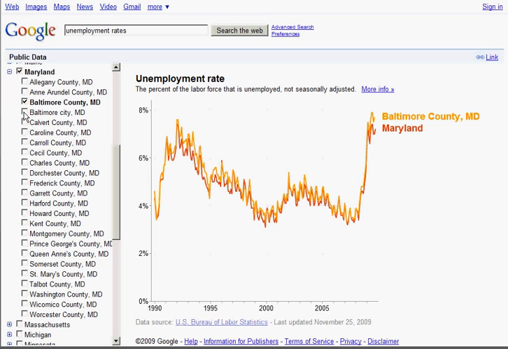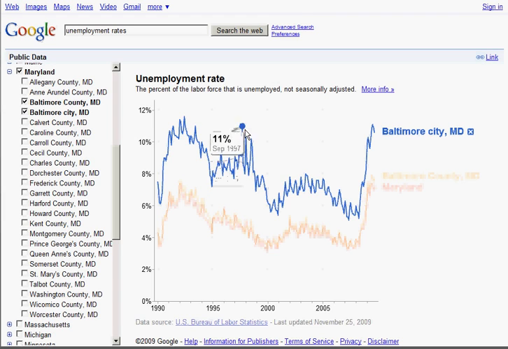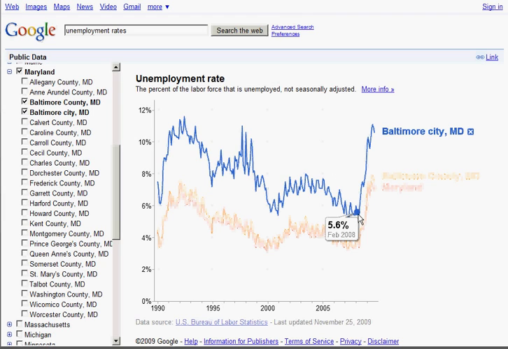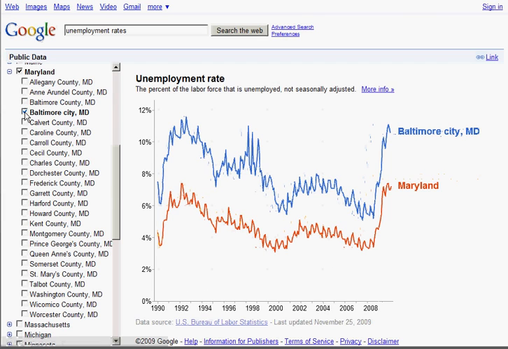What about Baltimore City? Because Baltimore City, Baltimore County, that's interesting. Turns out Baltimore City is consistently higher by about 3 to 4 points than Baltimore County and Maryland in general. In some places it's significantly higher, like here in about 97, 98. And then towards 2008, it started to get lower, and now it's relatively closer than it has been in the past to these two. That's Baltimore County and Baltimore City.